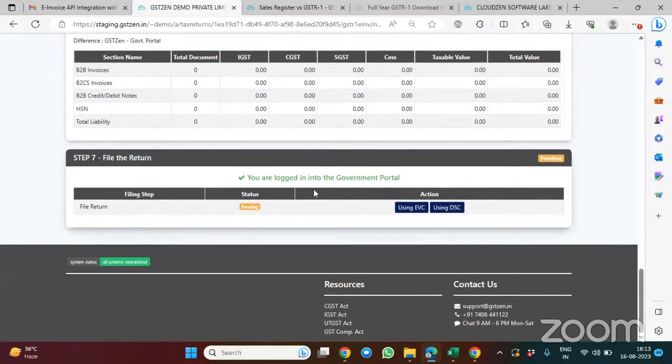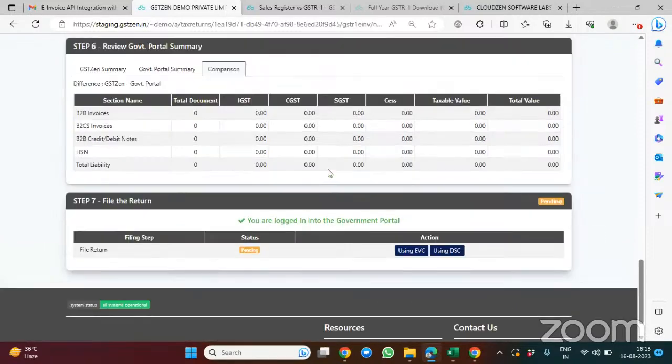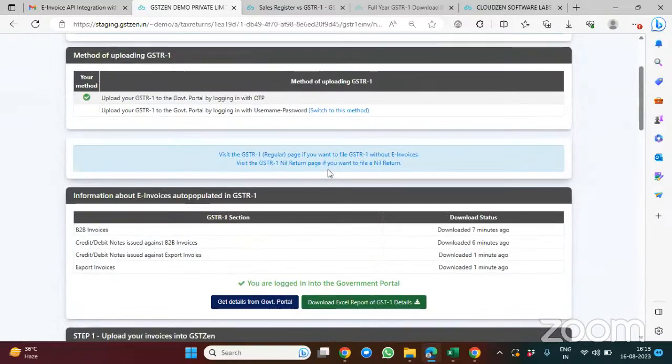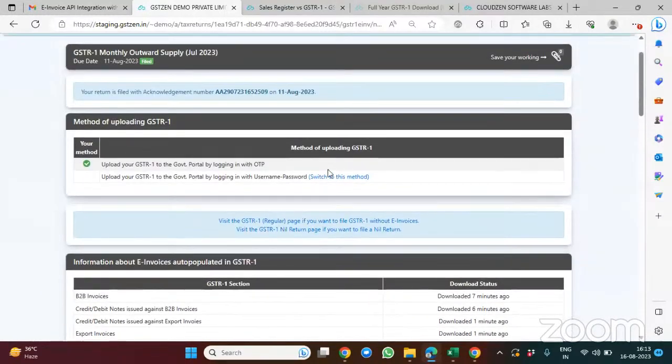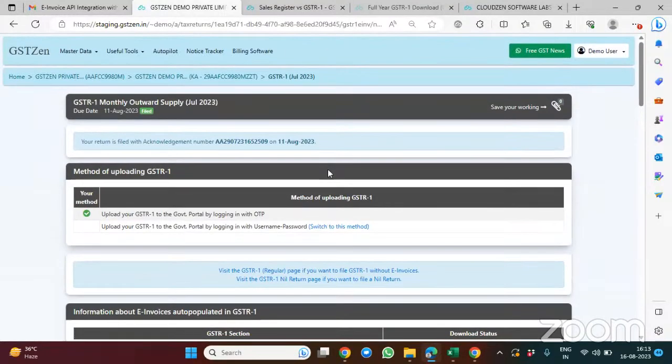Next step, the last step would be to file your return. You can either file using EVC or with DSC. So we have completed the return filing process under 10 minutes. Otherwise, it would have taken you more than half an hour just to go over the data which is already there in the portal, then compare it with your books, upload the additional data. After that, if you get any errors, you rectify the error and then re-upload. So at least half an hour we have saved here.